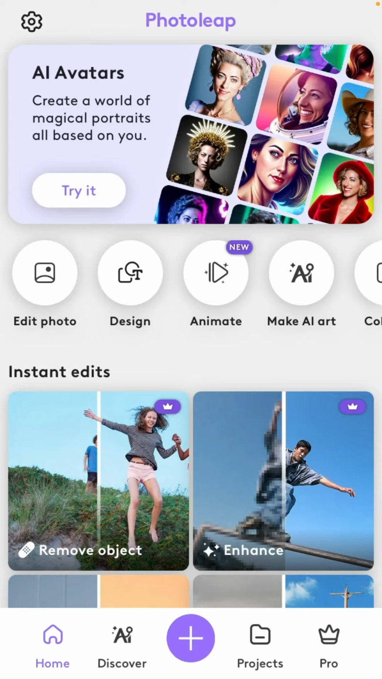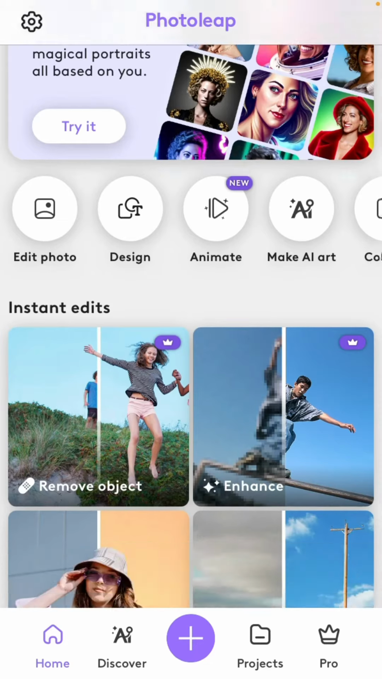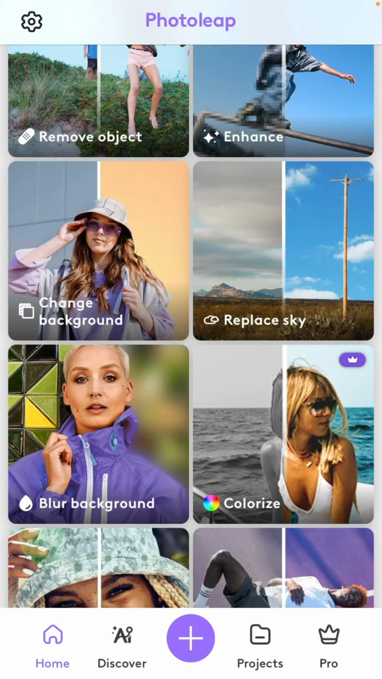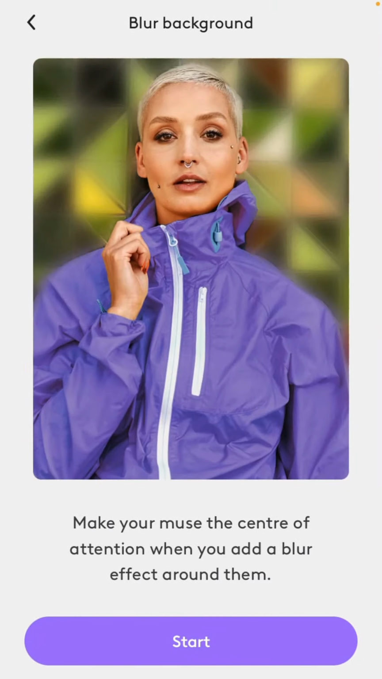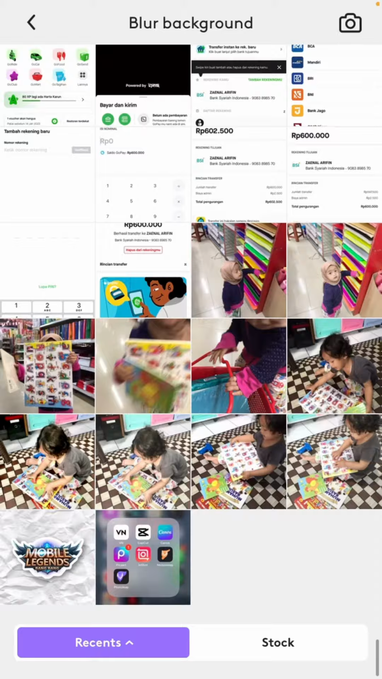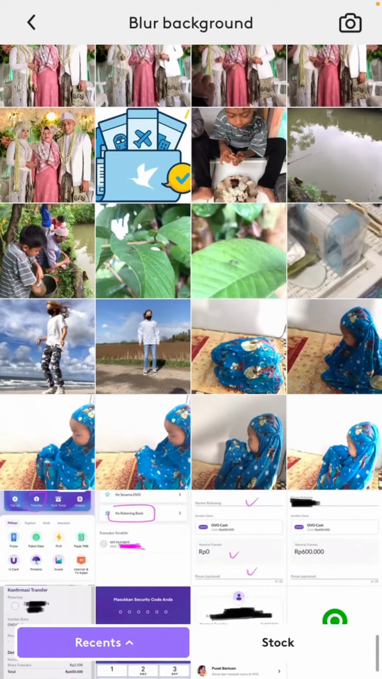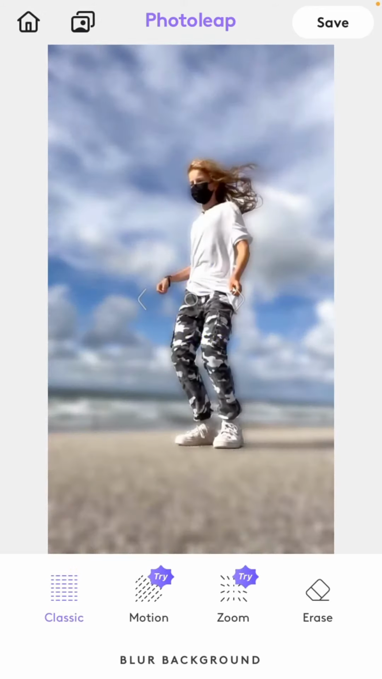Just scroll up and tap on blur background. Select blur background to make it blur the background. Just click start. Select your photo with background and it's all a blur.